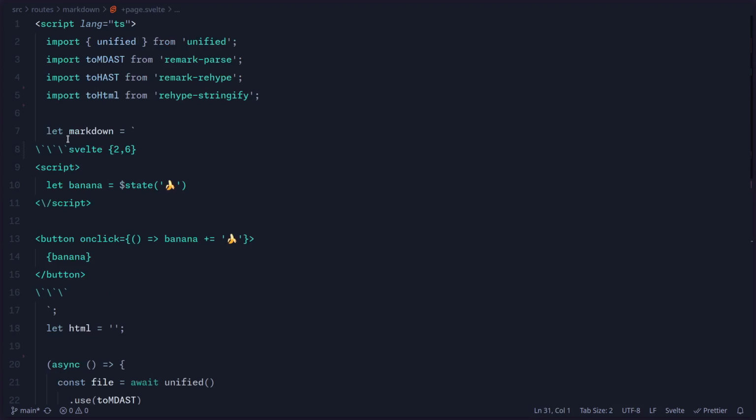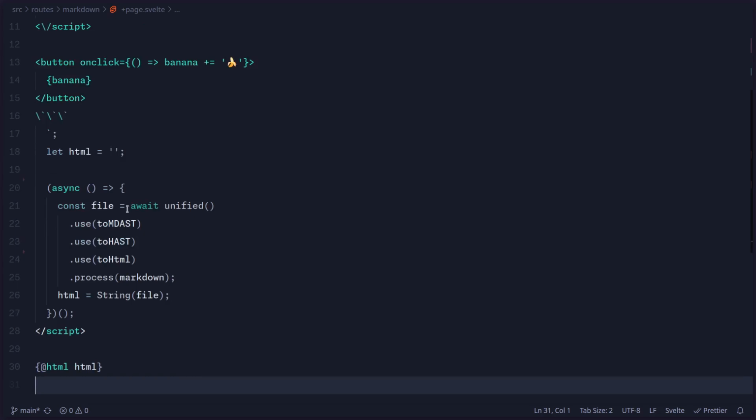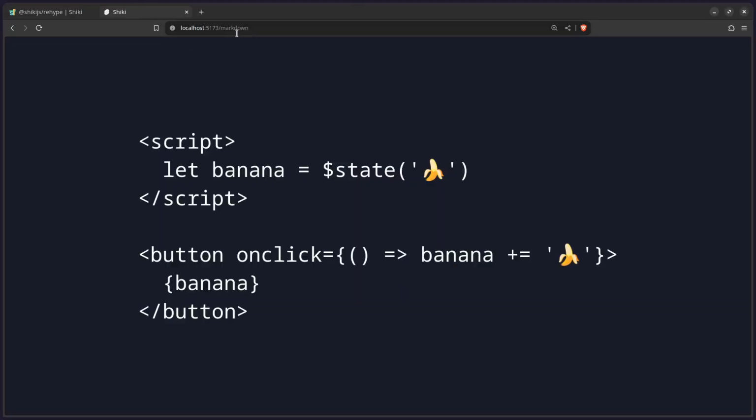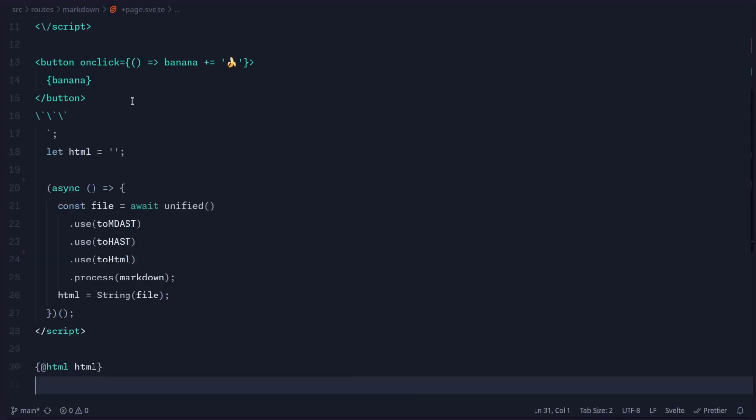So here I have this simple code example using Svelte, nothing special. I'm just escaping backticks here. I'm going to show you how to enable line highlighting and line numbers. So you're going to see everything works great. So this is just the same thing they have. And if I go here to the route, you're going to see we're just going to have this markdown string here. Alright, cool. So let's add syntax highlighting using Shiki.